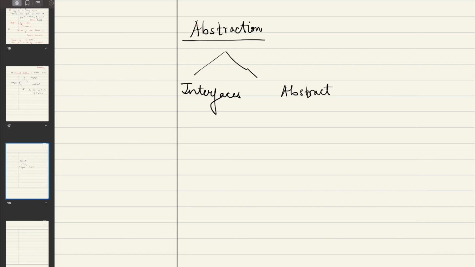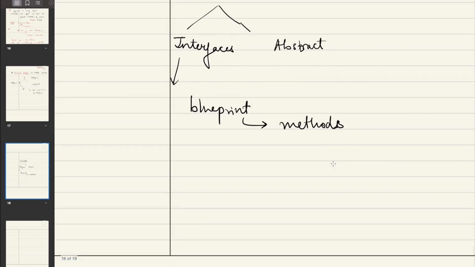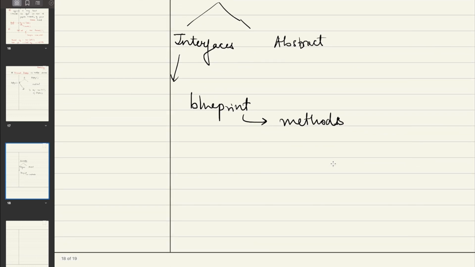Okay. Now, an interface is basically going to provide the user with a blueprint of the methods which need to be implemented, but here we do not tell the user how it needs to be implemented. So what do I mean by that? Let's take an example.